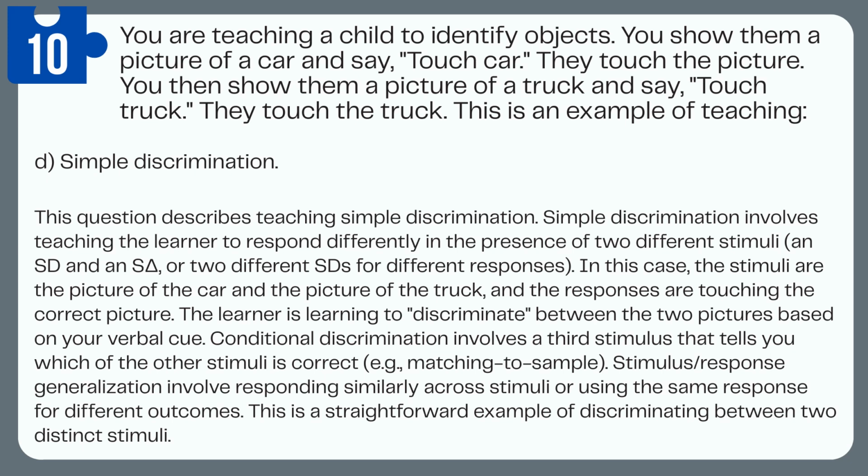Conditional discrimination involves a third stimulus that tells you which of the other stimuli is correct, for example matching to sample. Stimulus/response generalization involves responding similarly across stimuli or using the same response for different outcomes. This is a straightforward example of discriminating between two distinct stimuli.